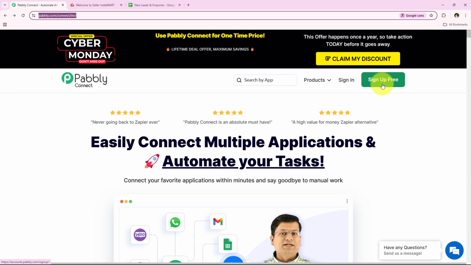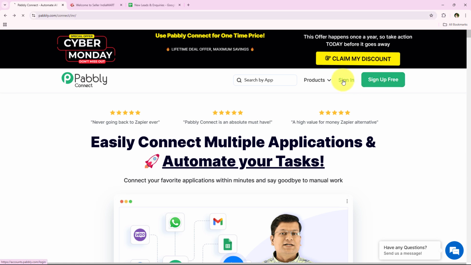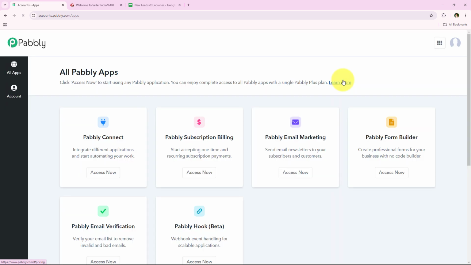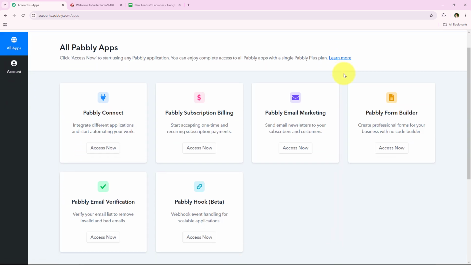So if you're a new user, you can click on sign up for free and you're going to get 100 tasks free every month. But over here, I'm an existing user, so I'm going to click on sign in. And as soon as we click on sign in, it is opening all Pabbly apps. Over here, you can see all the tools and applications offered by Pabbly.